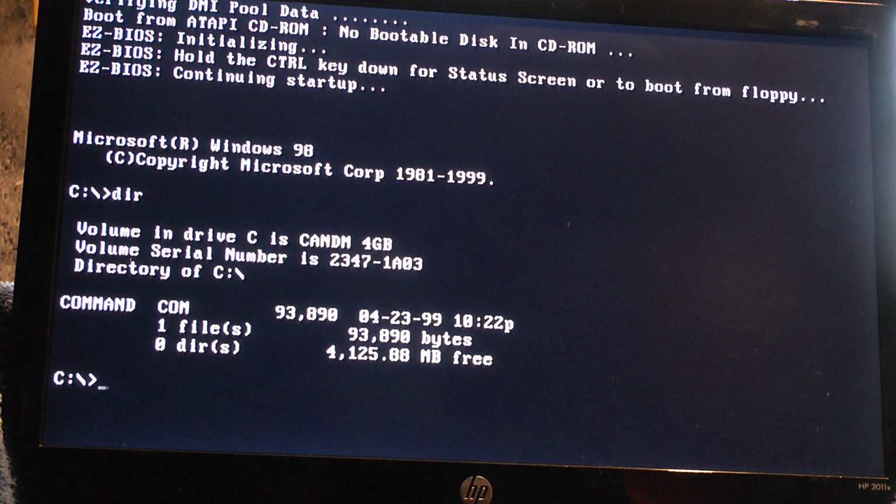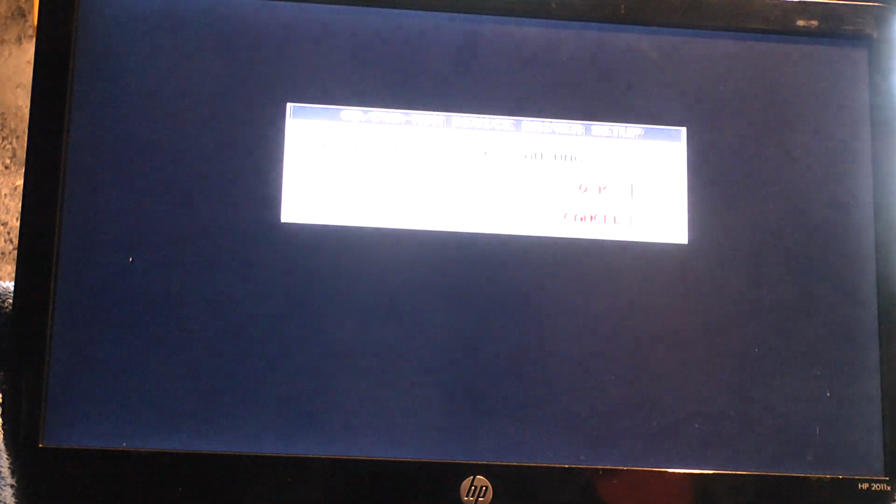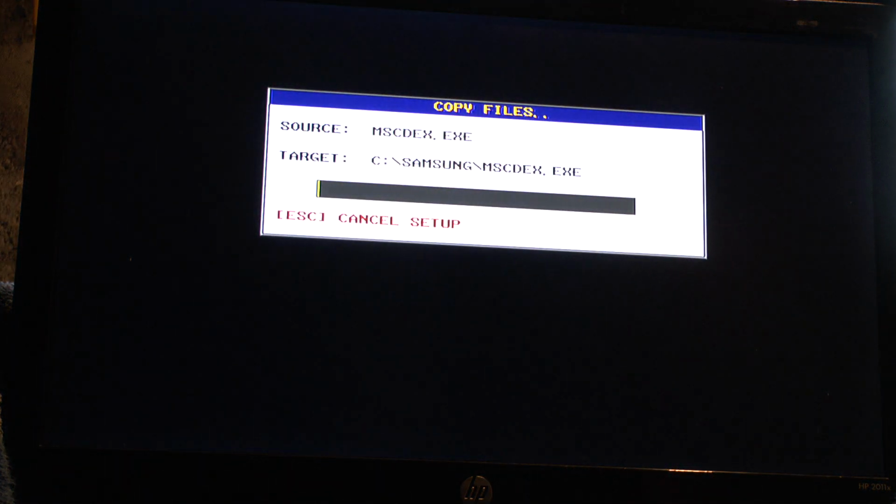So the Samsung range of ATA/IDE drives, CD-ROM drives that is, used to come with a little piece of software, and that little piece of software was called CD Setup. It is something that makes life a hell of a lot easier when it comes to installing CD-ROM drives on old DOS machines. Now, why are we doing this?